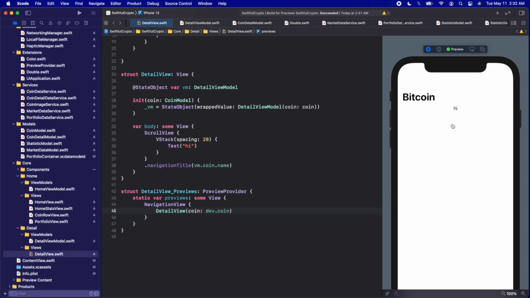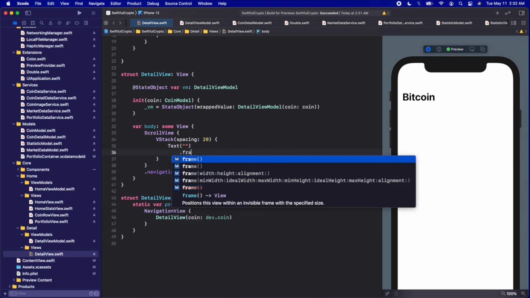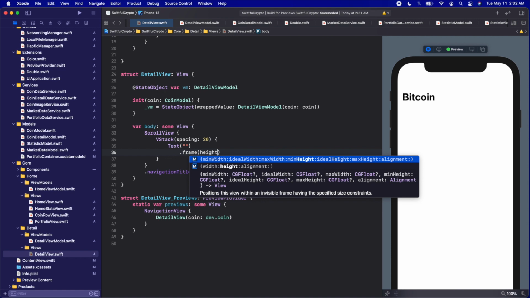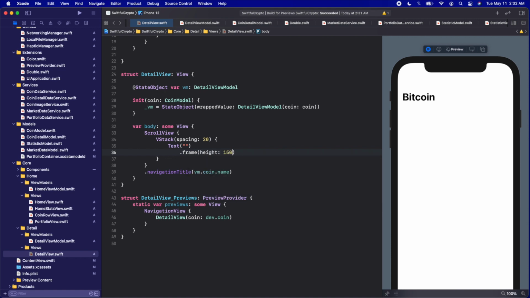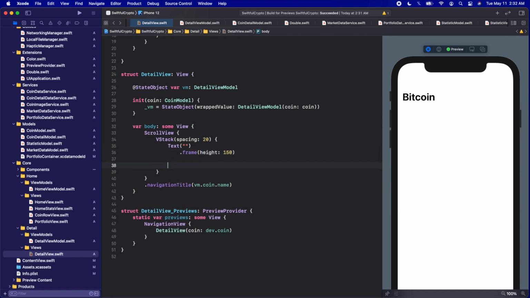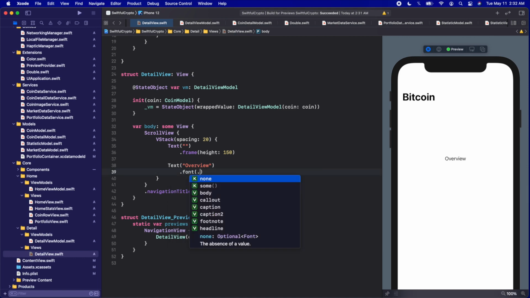And we're going to add a top section that we don't have yet. So for now, let's just make it a blank text. Let's give it a frame with a height of maybe 150. Just to add like a blank space here, just so we can see how our app's going to look. And then we're going to have 2 main sections in the bottom part of our app. We're going to have a text that says overview. Let's give it a font of title.